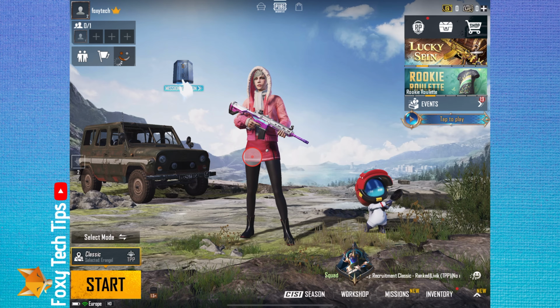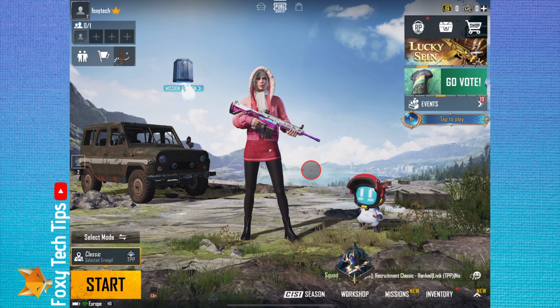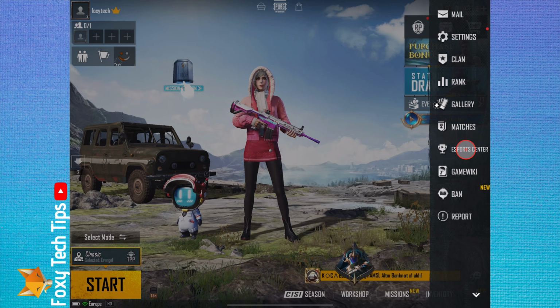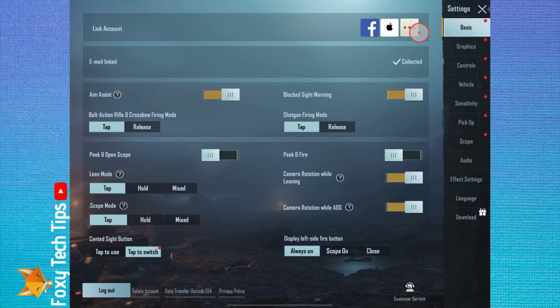Aim assist helps you with aiming, but some people prefer to have it turned off. Here is how to turn it on or off. From the main dashboard, tap the up arrow button on the bottom right to open the menu, and then select Settings. Here in Basic Settings, the third setting down is for Aim Assist. You can enable it or disable it here by tapping the toggle.